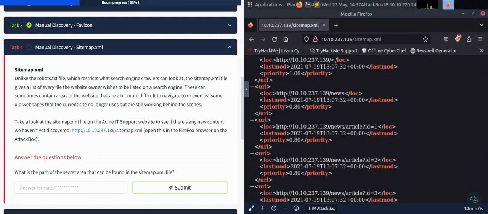Now, the third method in manual discovery is sitemap.xml. These files are similar to the robots.txt file, but they don't restrict the search engine crawlers. In fact, they just list all the web pages that the owner wants the public to access. This is done so that people can find web pages that are maybe hard to find from the home page. So sitemap, as the name suggests, is the map of that website.